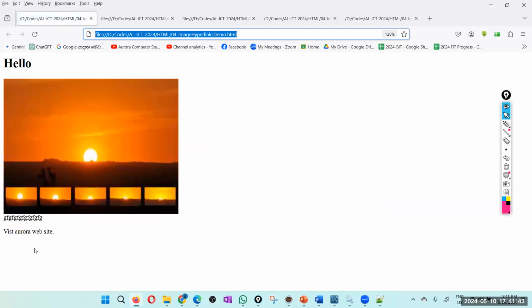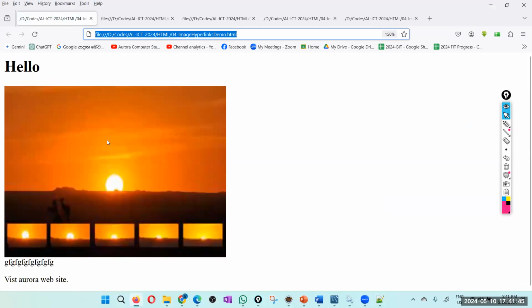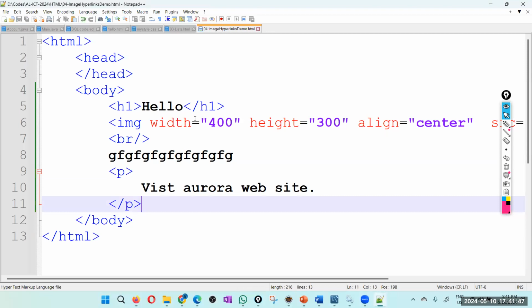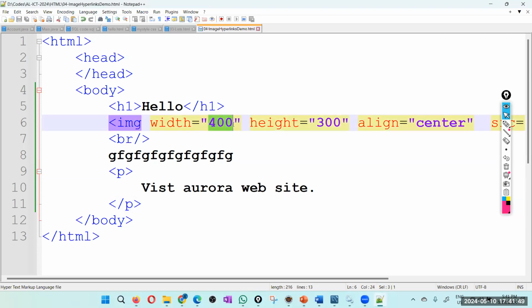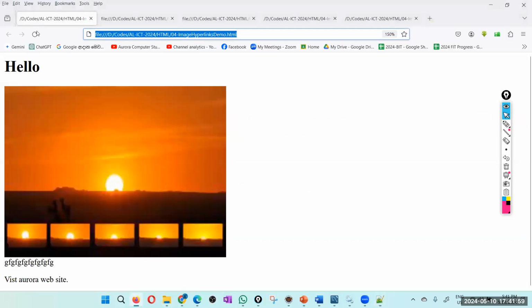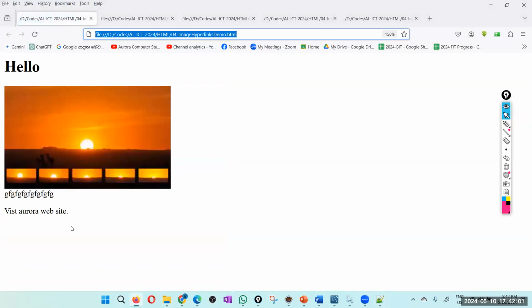Still it is just a text, okay? You can see. I'll make this image also somewhat smaller, say 300 by 200, 180. Otherwise, it's a very big image, okay? Right. So this is Aurora website, but this is not a hyperlink yet.